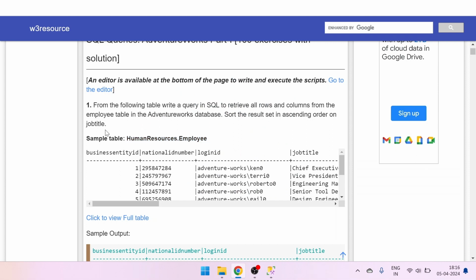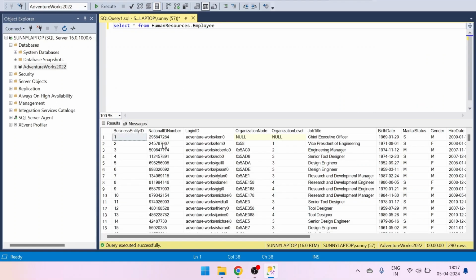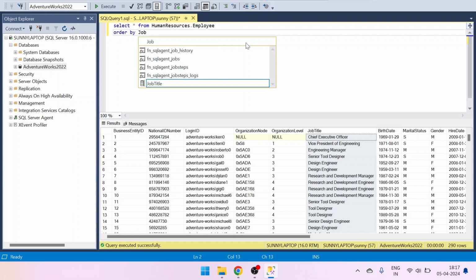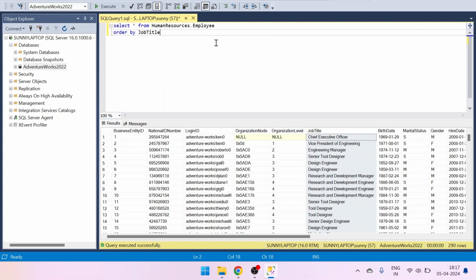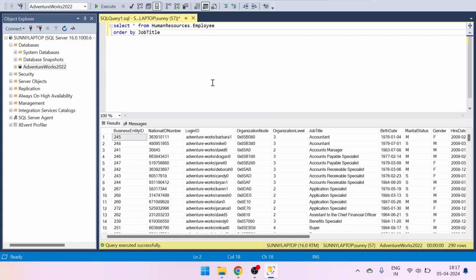To retrieve all rows and columns from the employee table in the AdventureWorks database, sort the result set in ascending order on job title. Okay, so there is a column job title. So we have to retrieve all the rows and all the columns and sort the rows by job title. So select star from HumanResources.Employee. We just have to apply a filter, order by job title. Execute it.